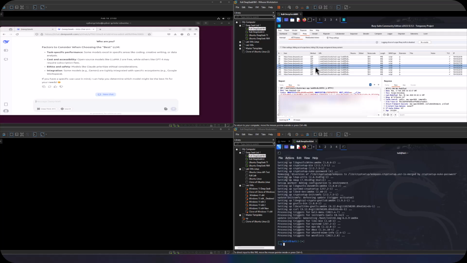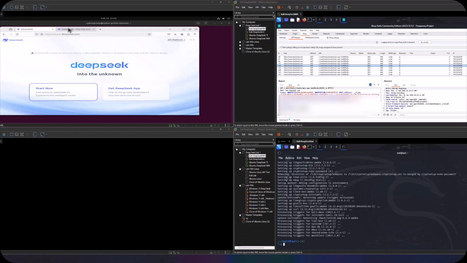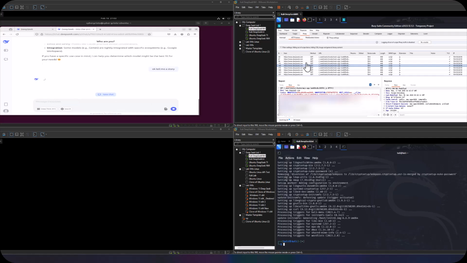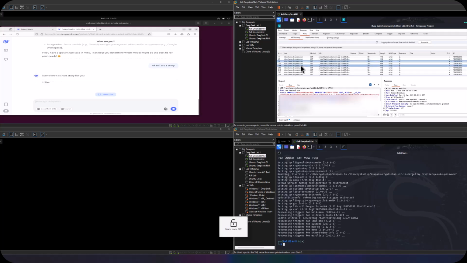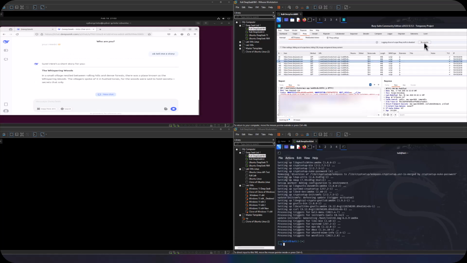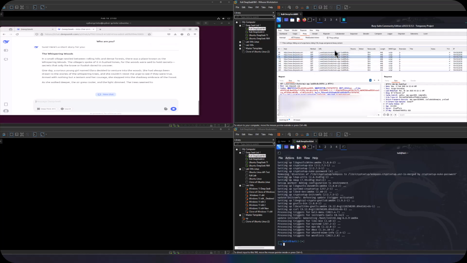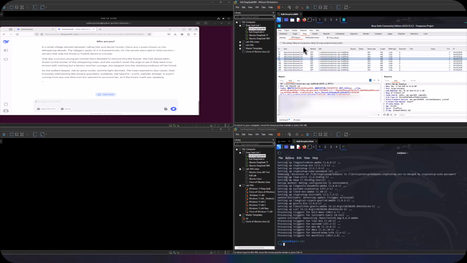Let me do this. Actually, let me go back to DeepSeek, and what I'll do is, oh, there we go. Let's do some more. Let's put, okay, tell me a story. I'm just trying to get more packets in this thing. And I think I should see more than this. Let me re-enable this.